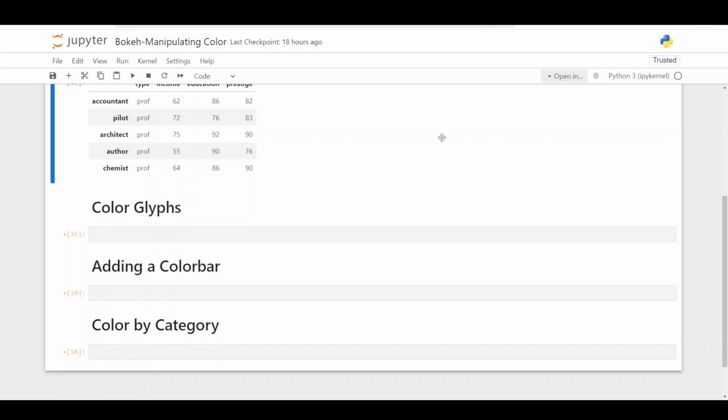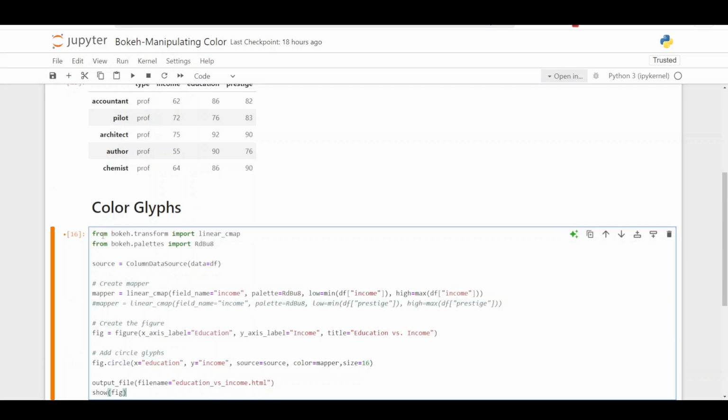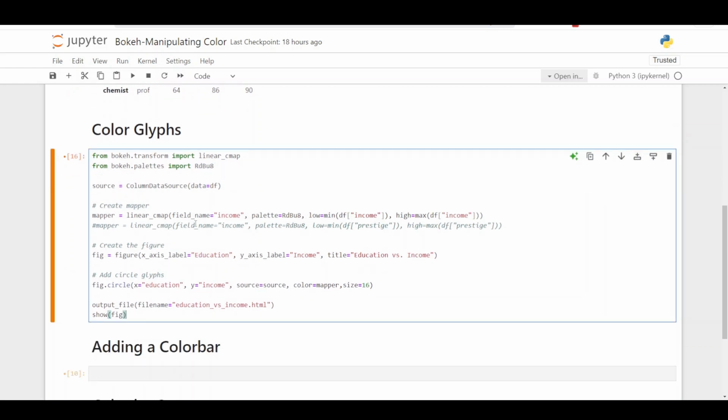So normally when you make a scatter plot, all the dots are the color blue, and the size is I think like 5 or so, very small. And so we're just going to manipulate that. So what we're going to do here is load another library from bokeh.transform. We're going to load this function called linear_cmap, linear color map is what that stands for. And then we're going to load an actual palette here using RdBu8.